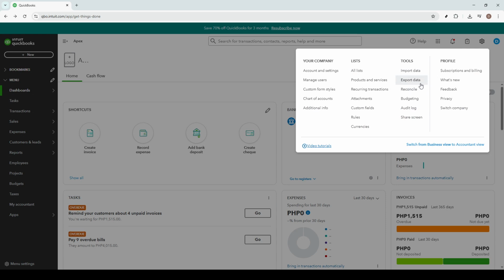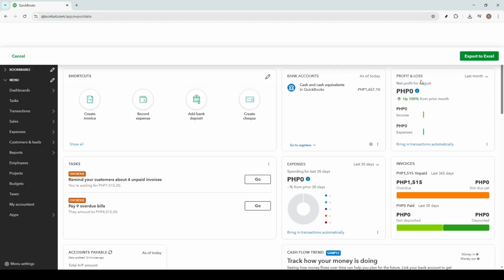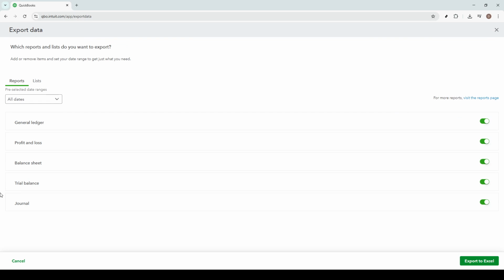After clicking on the settings menu, a drop-down menu will appear. In this drop-down, you'll see an option labeled Export Data. Go ahead and select this. This option is crucial because it begins the process of transferring your data from QuickBooks, where it's currently stored, into a format that Excel can understand and manipulate.